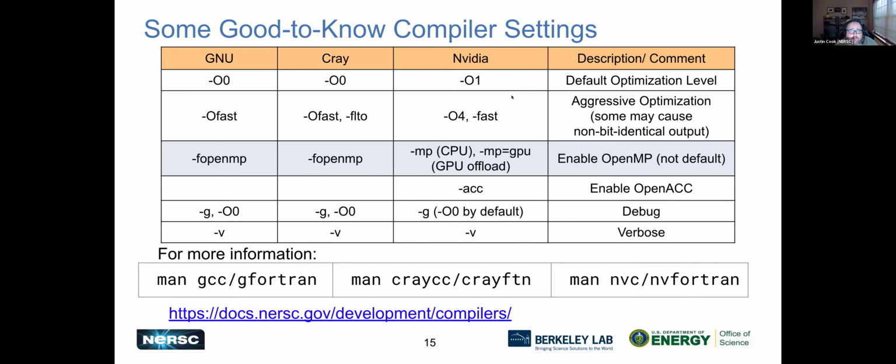These are some good to know compiler settings for each one of the compilers that we have available. If you want to know more information, there's man pages at the bottom or a link to the documentation. The top line is for default optimizations. That's dash capital O, 0, 2, and 1 in the three letters. For the second line, it's using aggressive optimization, and that can be problematic for some codes because it might produce incorrect results. But those are dash O fast, O4 and fast.